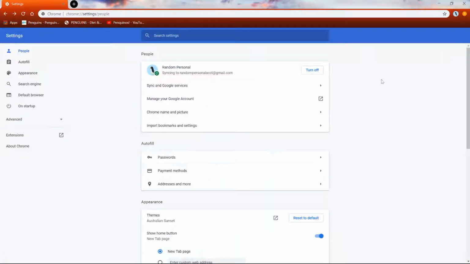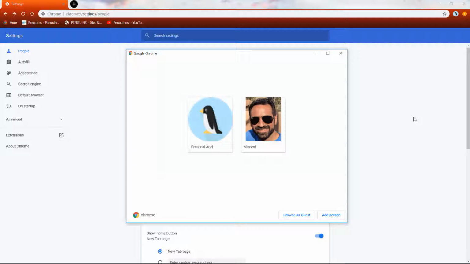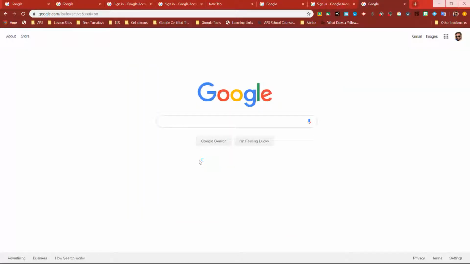If instead I need to completely remove the account, I simply go to the same place, choose Manage People, find the account I would like to remove, hover until I see the vertical 3-dot menu icon, click that, and choose Remove. Click Remove this person. That completely removes the profile from Chrome and would take those initial steps that we use to add it. It would take those steps in order to add it back.